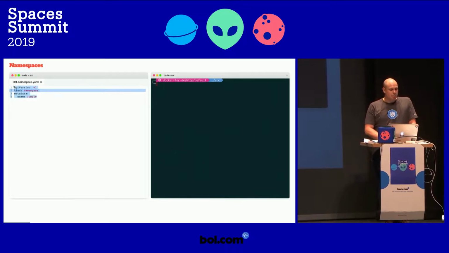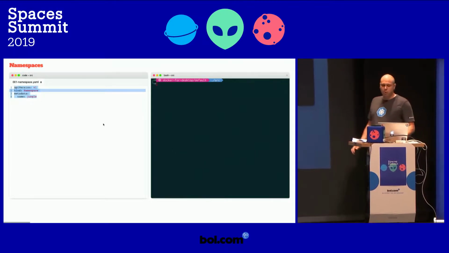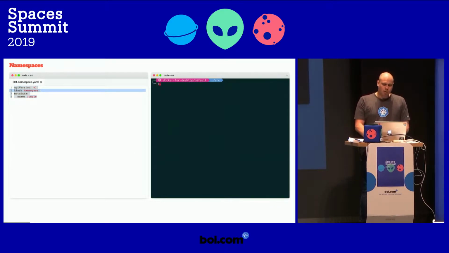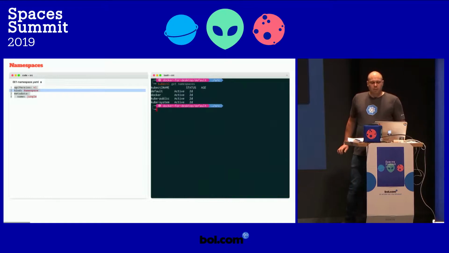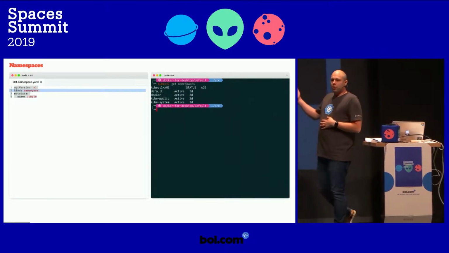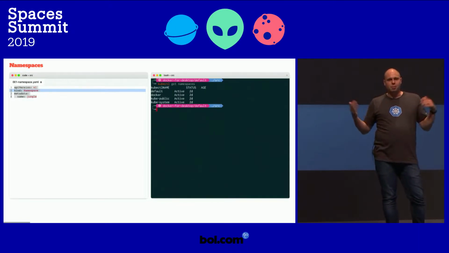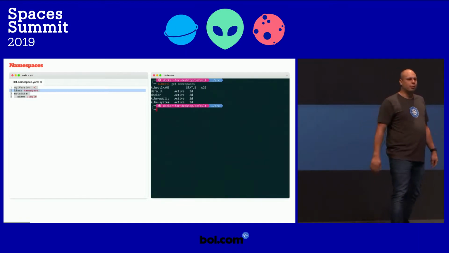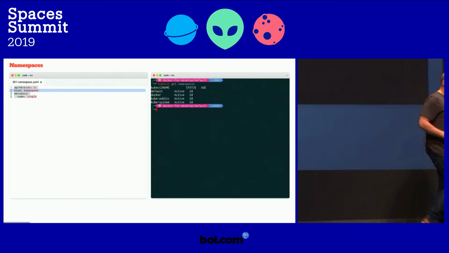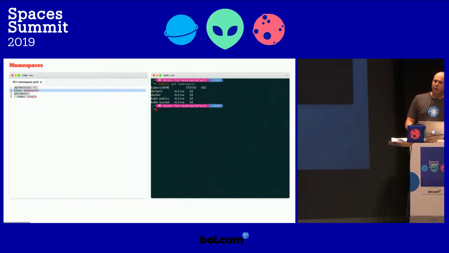And to get a namespace started, we can do that in multiple ways. First, we can get a list of all the namespaces in the cluster, which are not very many, because this is an empty cluster. This is basically what you get when you install Kubernetes somewhere.